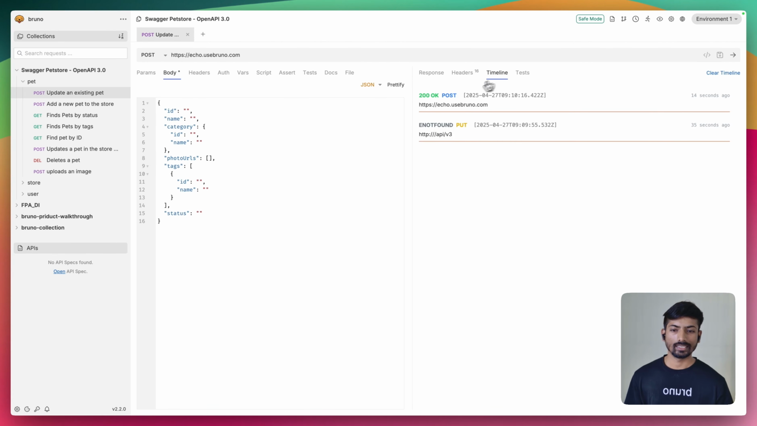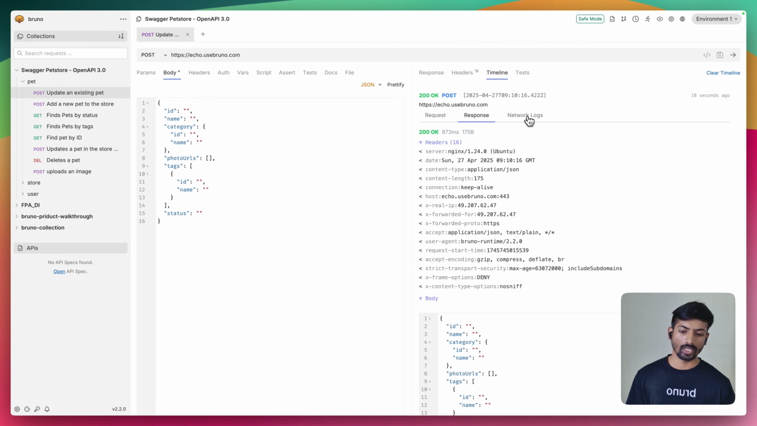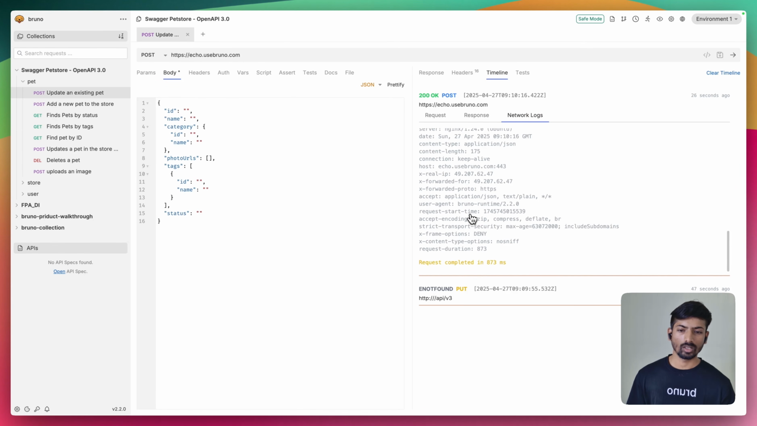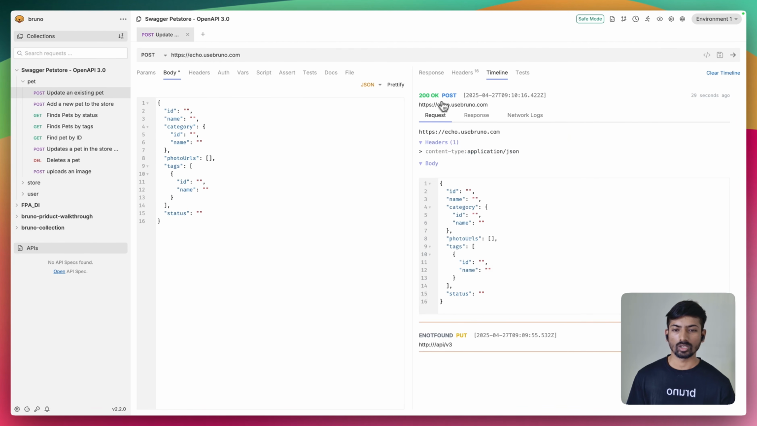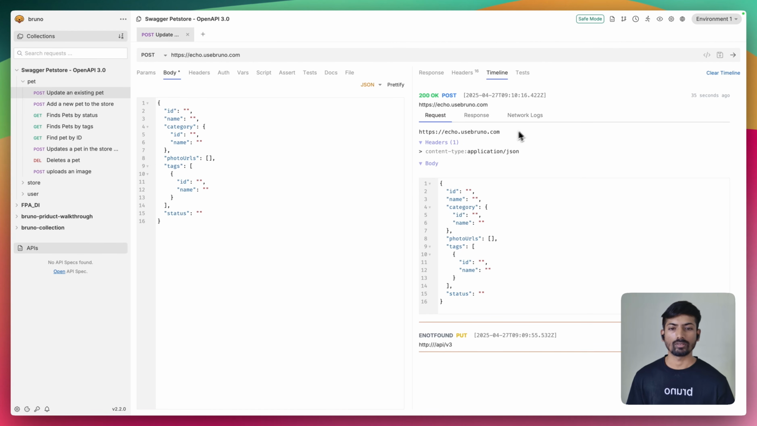So these are the headers. This is in the timeline. You can see all the request headers, response headers, network logs. So these are all network logs, where you can see all the timings and all the details and all this information. Inside a body, you can see this body tab as well.